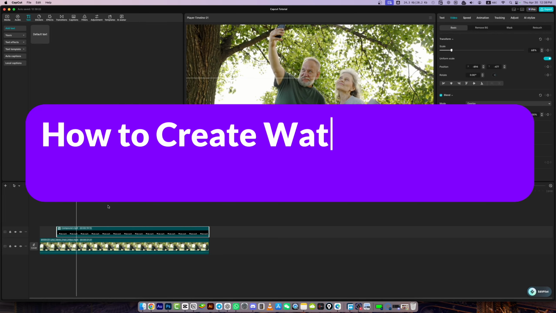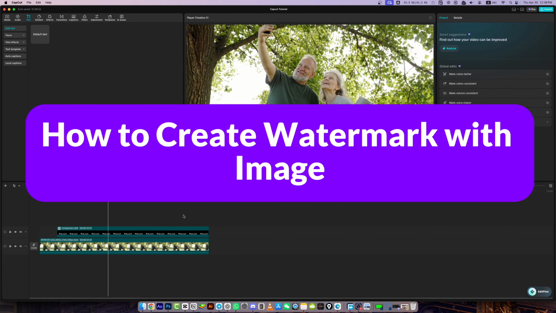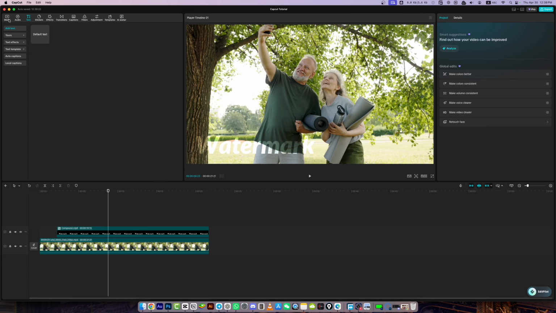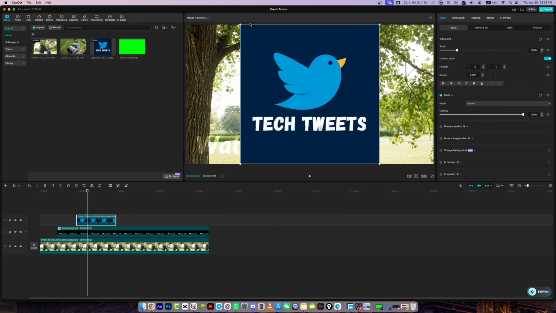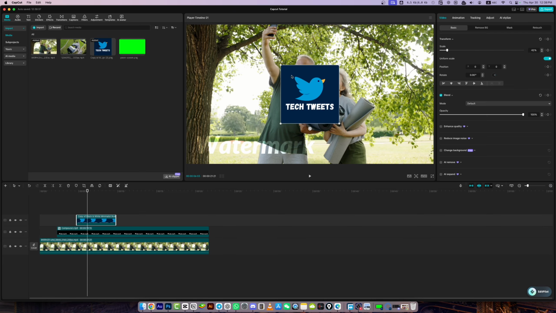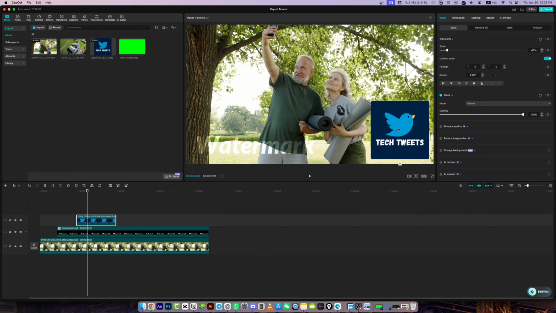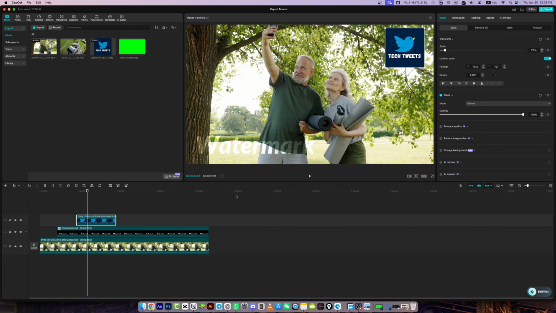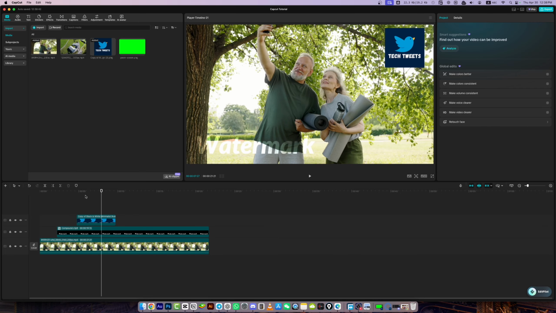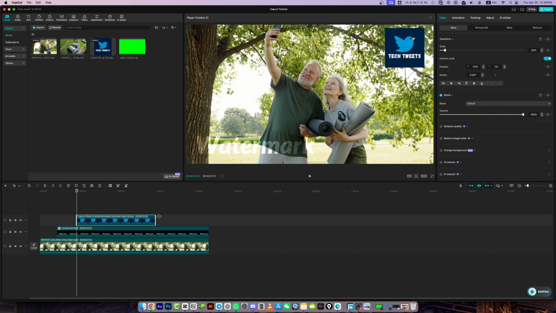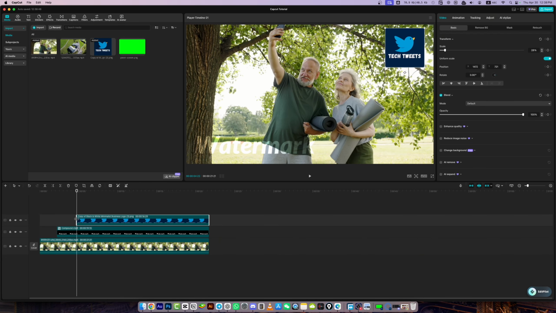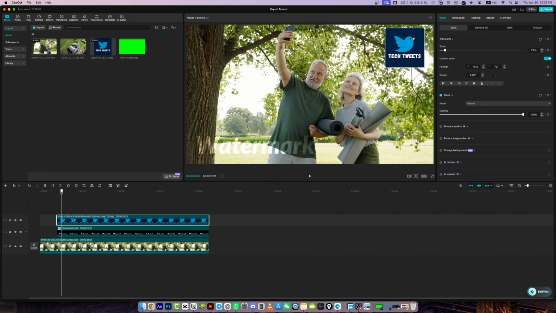Now let me show you how to create a watermark with an image. So click media here and you can see tag to it is my logo. If I just drag and drop, adjust where you would like to place. Let's say I would like to place the logo here. And then first of all, we need to adjust the image where I want it. So let's say I want it there.